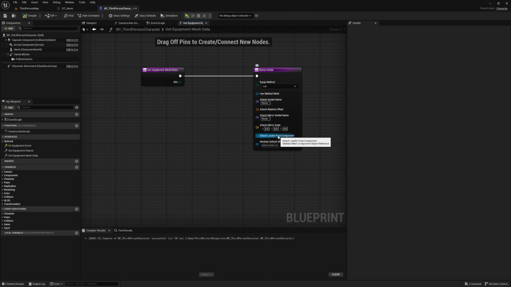The attached leader pose component is used in conjunction with the variable that must be activated inside the equipment handler for the equipment. With this variable, we can tell our equipment mesh what mesh to follow for the animation. The last one is modular default skeletal mesh, and this is used when we're using a modular character to tell our equipment system what the default mesh should be when the item is unequipped. Now let me show you how I recommend setting up this function.